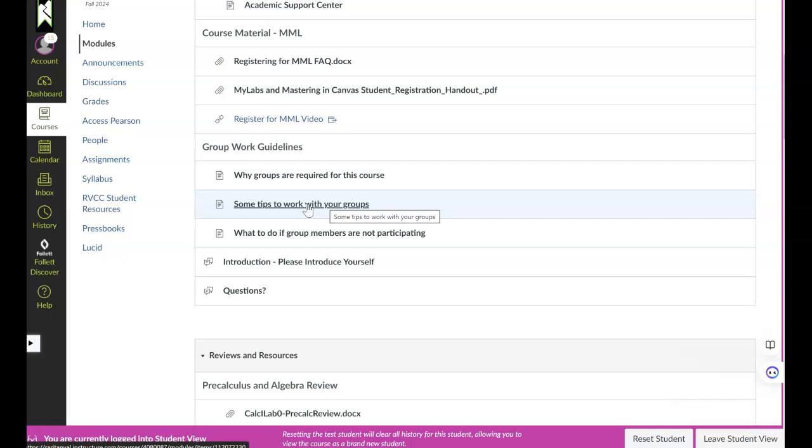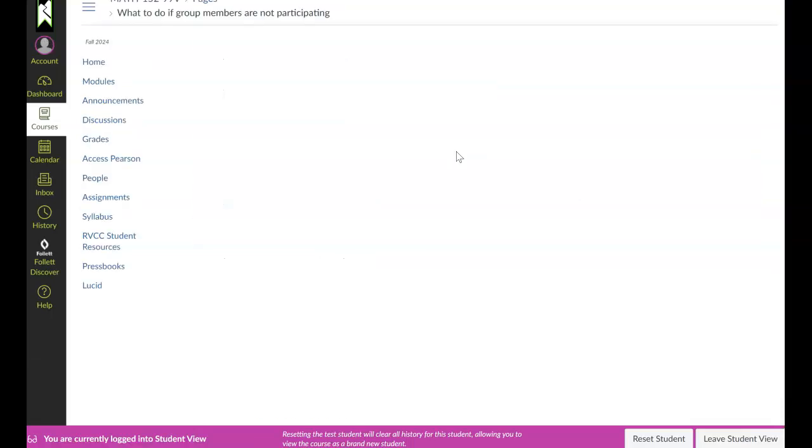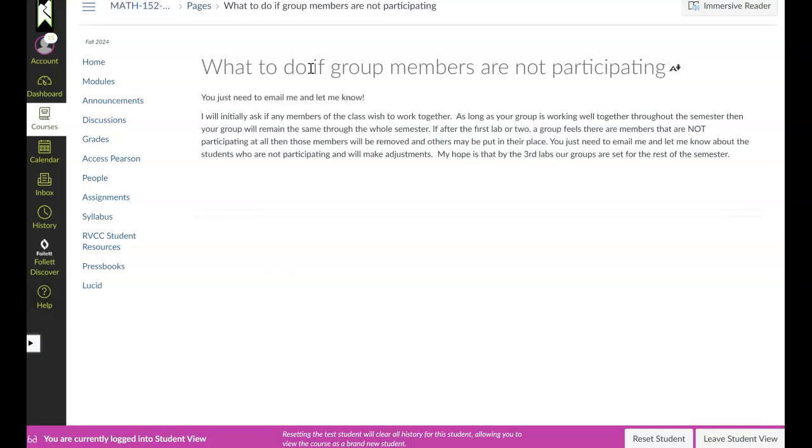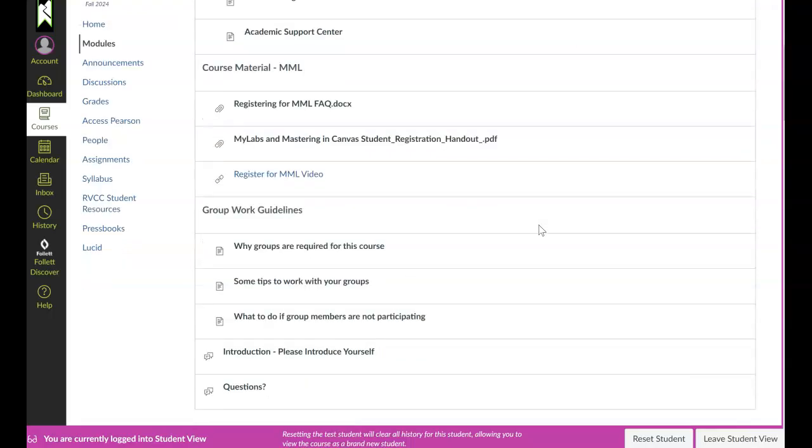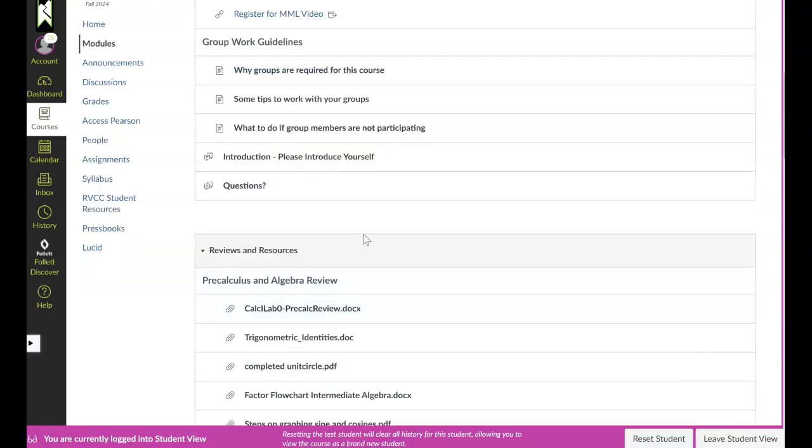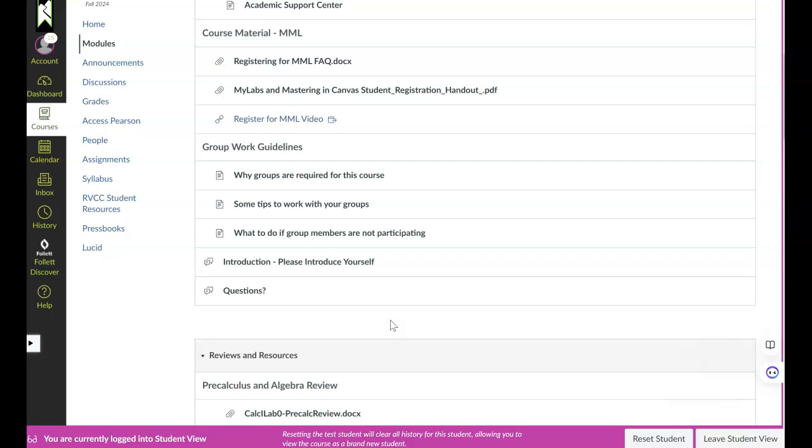They share their phone number and they find texting a lot easier. There's all sorts of ways that students have come up with to work together as a group, as long as the whole group agrees. I have hints of what to do if a group member is not participating. So you can click on any of these and read what I have. I am not going to let a group member who did nothing have a grade for your group.